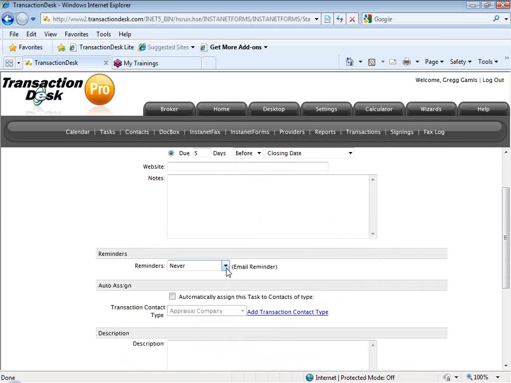We'll want to be reminded. We want to get an email reminder that this task is coming due, perhaps a day before it's due. I want to be reminded via email. Transaction Desk will auto-generate an email for this due date for this task. Opportunity there for that reminder.